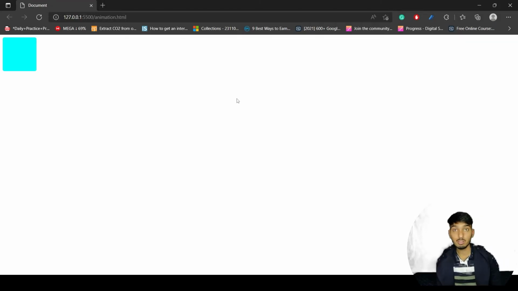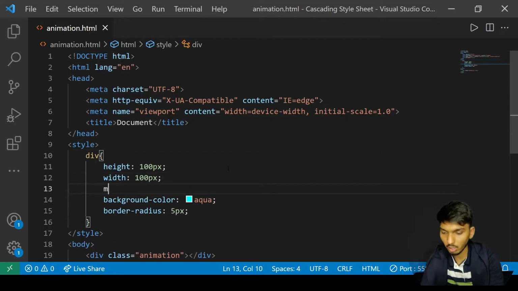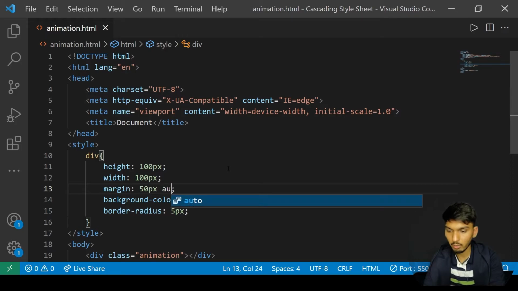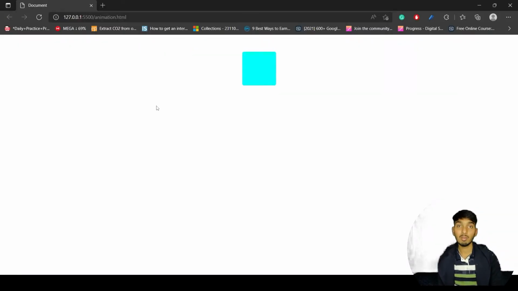Fine. So this is how our code is running. Now I have to give a margin. I'll give it a margin of 50 pixels, and then I'll give it an auto. Okay, so our margin has come. We have given a margin here.